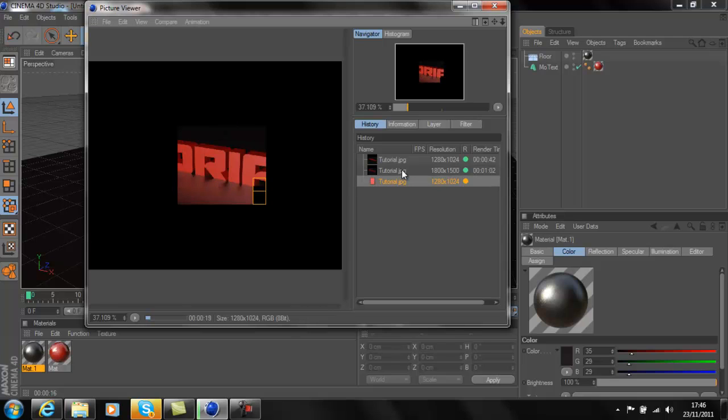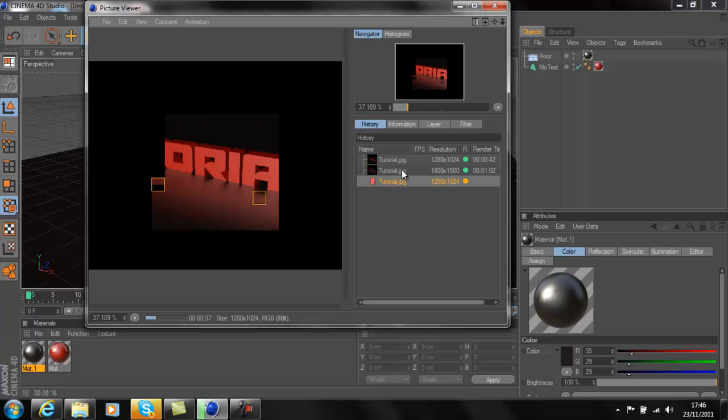This was made on Cinema 4D R12, just in case you're wondering why the buttons look different. R12's quite easy to get. You can get it from near enough anywhere. You can get R11.5, which is easier to get, but I find the render takes too long.